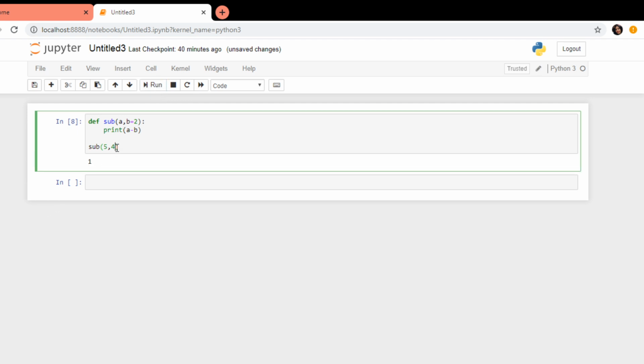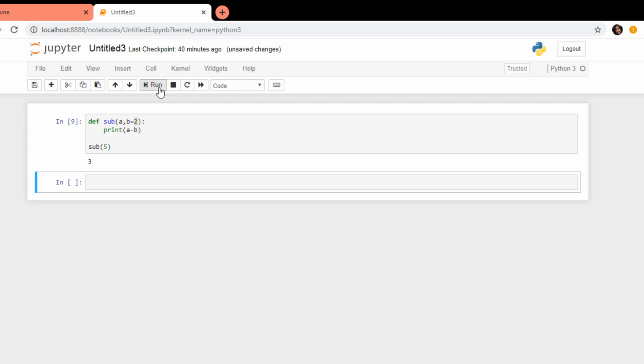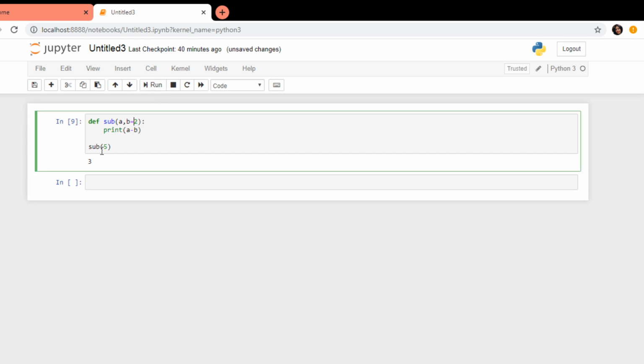Now suppose I don't pass any value for second argument. Now can you guess the answer? It will be 5 minus 2. Why? Because the default value for b is 2. So my answer is 3. This is called default argument. You can omit this argument at the time of calling.